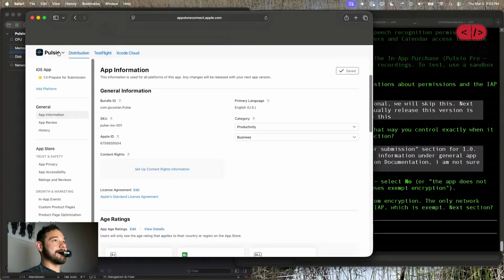There's supposed to be two URLs in the actual app itself. One for the privacy policy. Let me see if I can figure out where this is on my other app. You know what? Yeah, okay. I found it, guys.